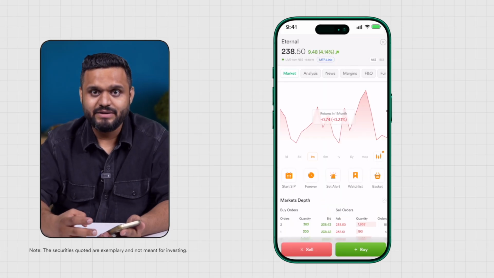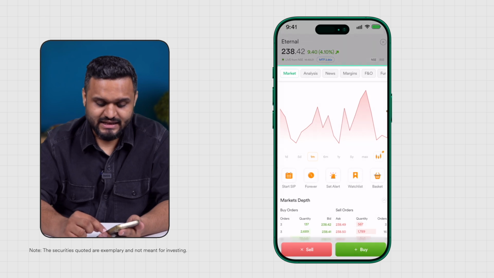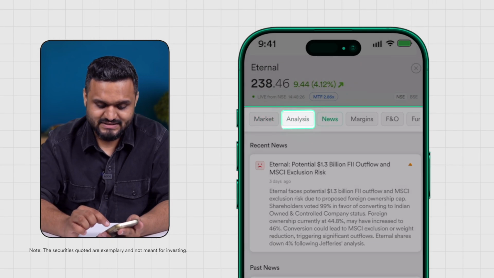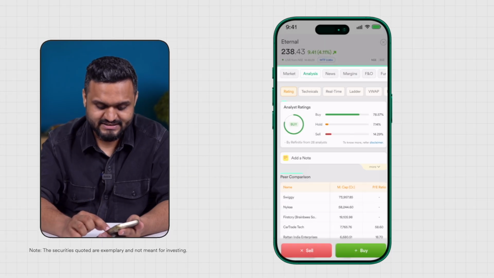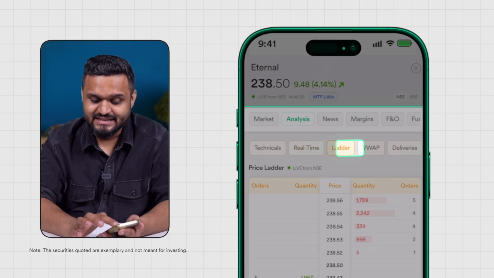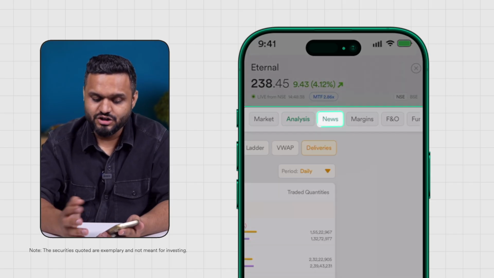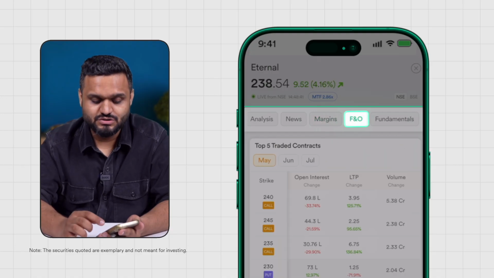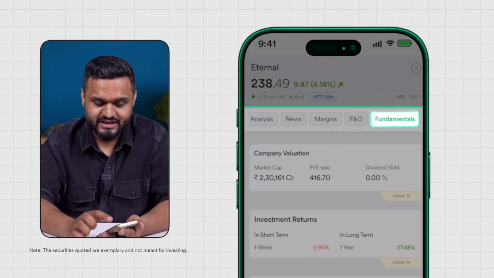I'll have the company page of Eternal here where I can see the line charts and all the information about this company. I can see the analysis, which is giving me the analyst ratings, its peer comparison, its technical indicators, real-time trades, its ladder, VWAP, deliveries, or the news about this company, the margin information, if the stock has futures and options contracts, the information about it, its fundamentals.